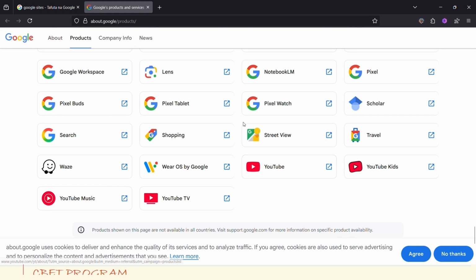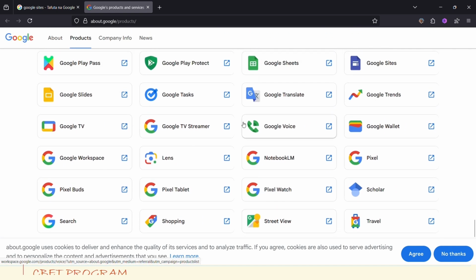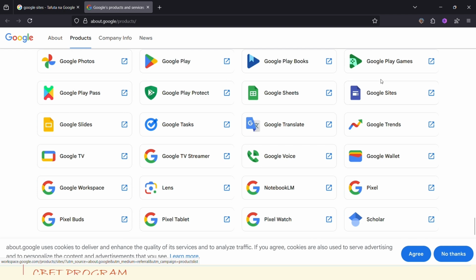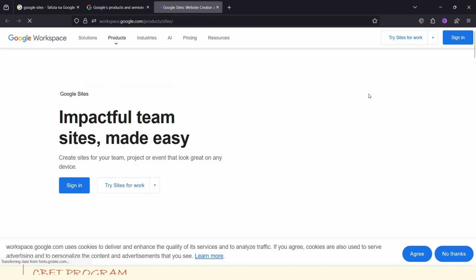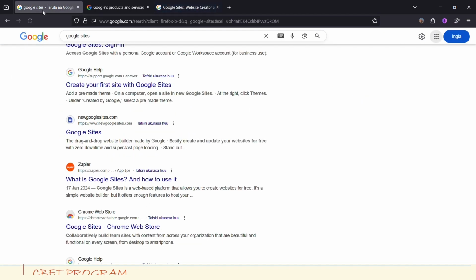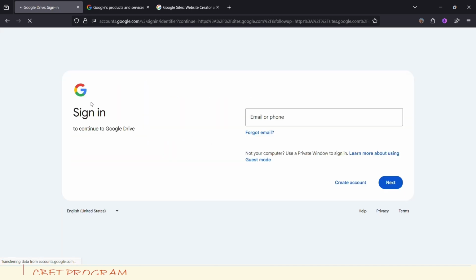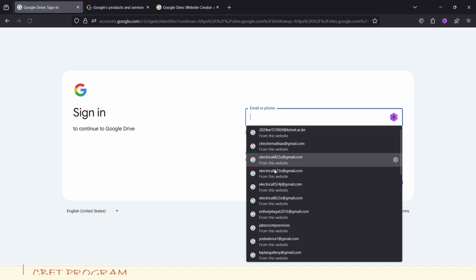Most of them you know. Others maybe are new to you. So we are interested in Google Sites, so you will go here and you click. If you are not logged into your account, it will ask you to log in. Same thing when you click from the Google search, it's going to request you to log in.